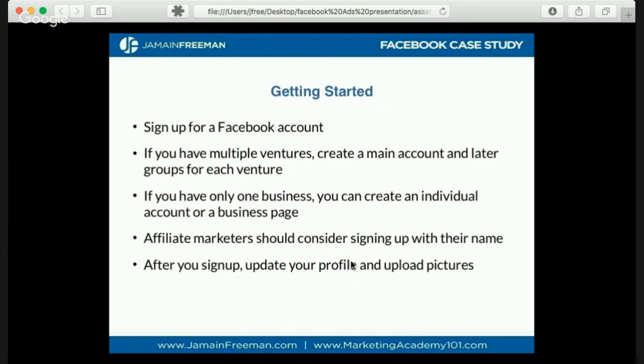After you sign up, make sure you update your profile and upload your pictures, because Facebook wants to make sure that you are an actual viable page. If you have pictures or a business logo, upload that as your profile picture, so that when Facebook visits your page, they'll know this is a viable business, and they won't have to worry about shutting it down or approving your ads. But once your account is ready, start inviting your friends and associates to your business page.